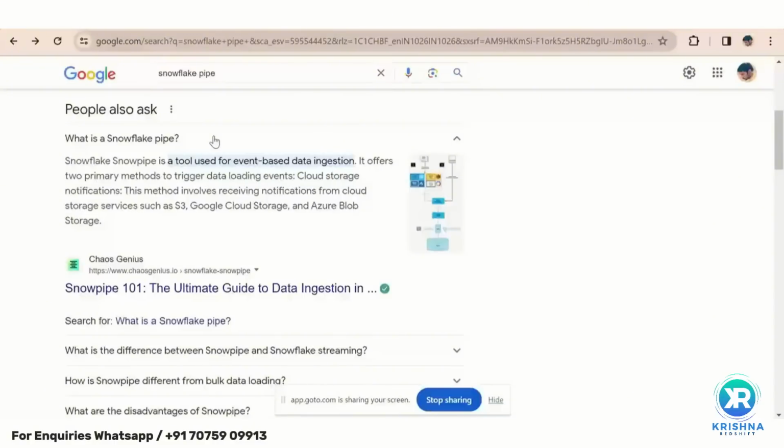Snowpipe means it is automatic anyway. When do we use Snowpipe? That is the question that will come. Or what is Snowpipe? Before that, first of all, you should know what a pipe is. I told you, a pipe is an ETL which loads the data from your stage to the target table. That you should know first. Then how it is used in Snowflake is why it is called Snowpipe, where we can even automate. That is called event based.